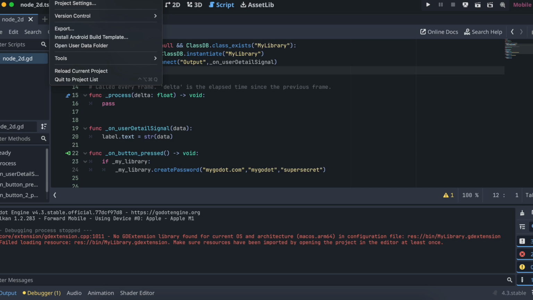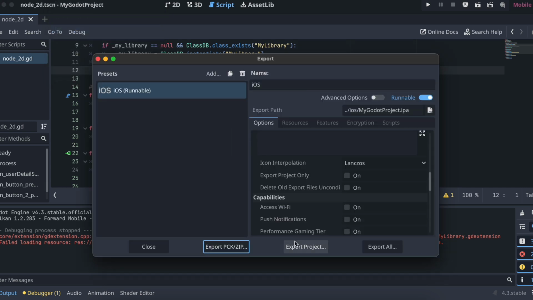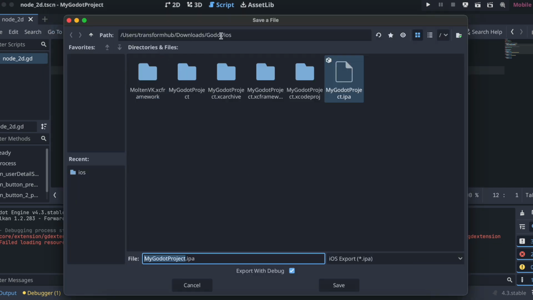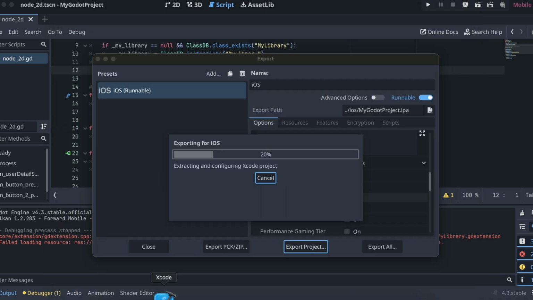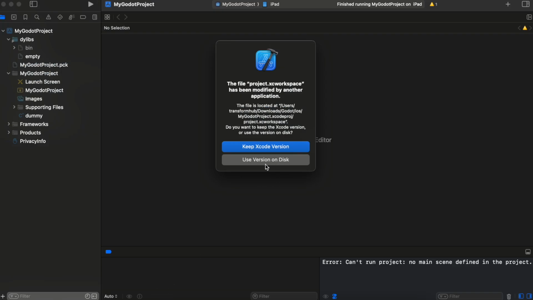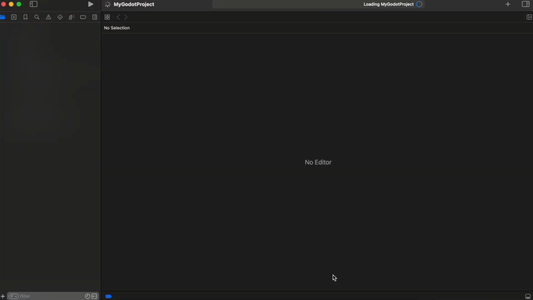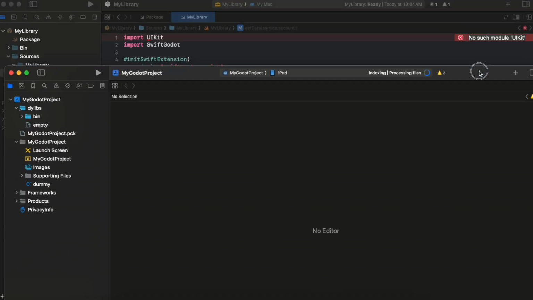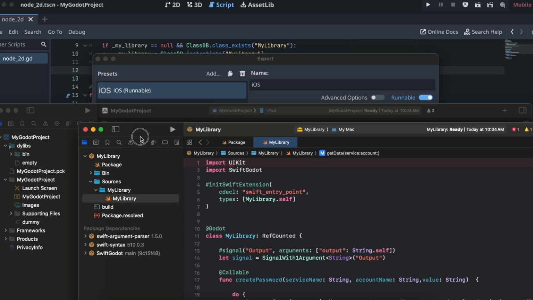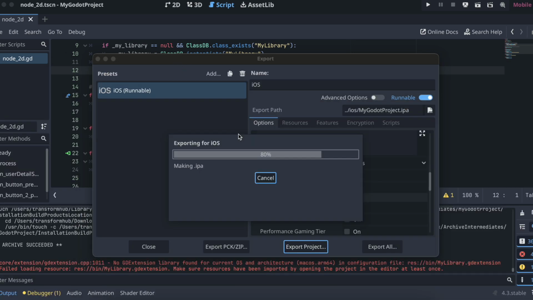Now I can export project, export, export project. I'm already in the iOS folder. I click on save. Okay, override it. Now Xcode will start jumping. Yeah, so use version on disk. Now let it finish. Okay, don't run it now, because this Godot export is not done yet. So I'm trying to click on it. If you see over here, it is still not exported.